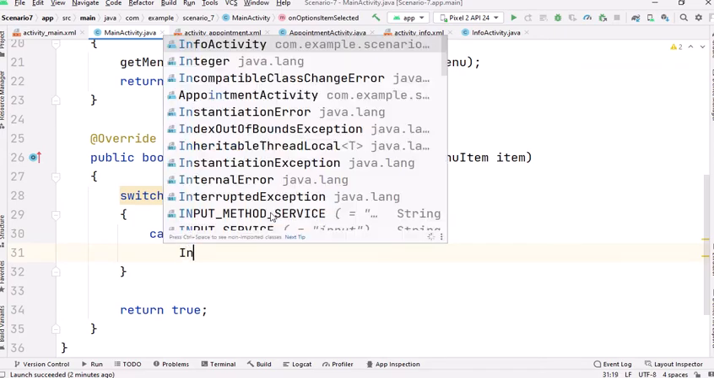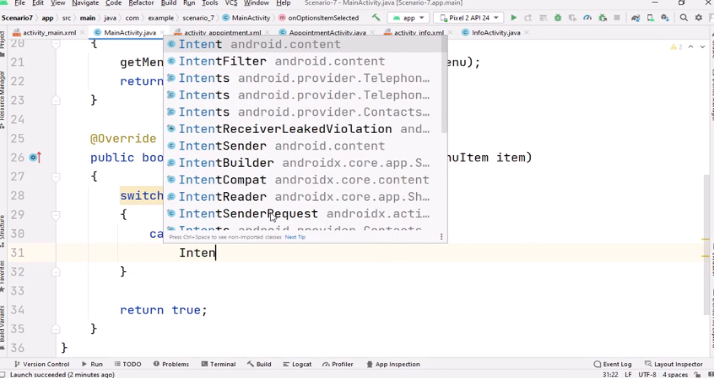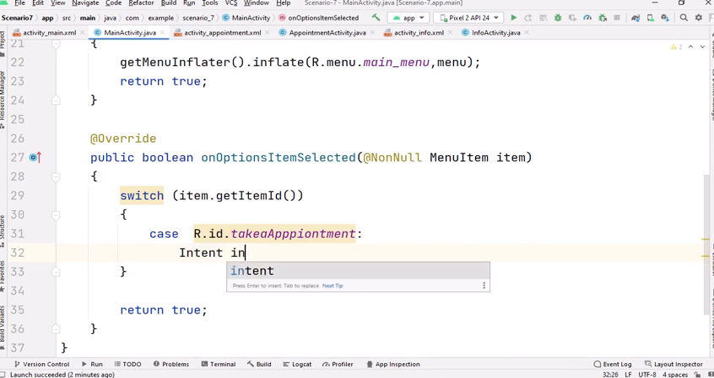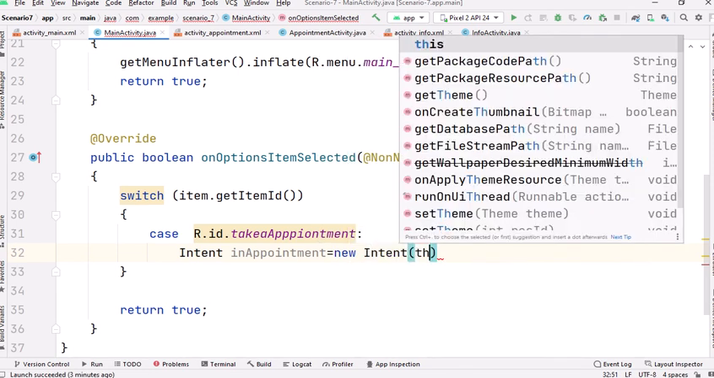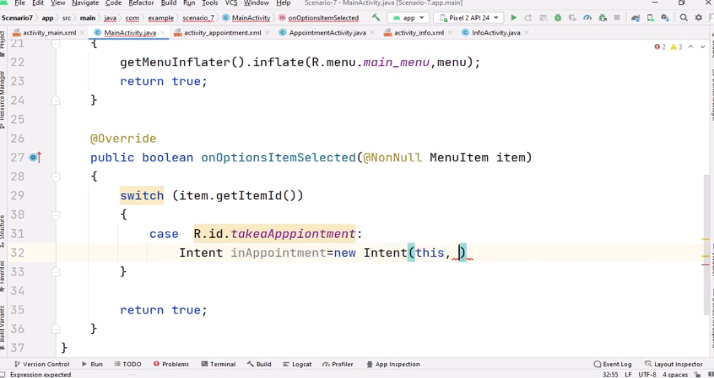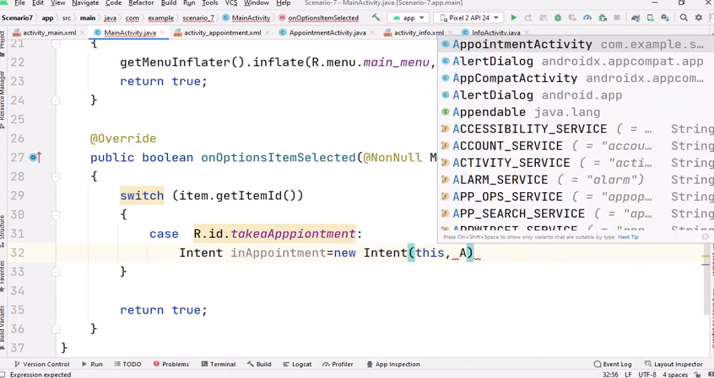So now here intent, I say Intent appointment, and then new Intent. The first argument I am going to pass is the context, and then we have the appointment activity.